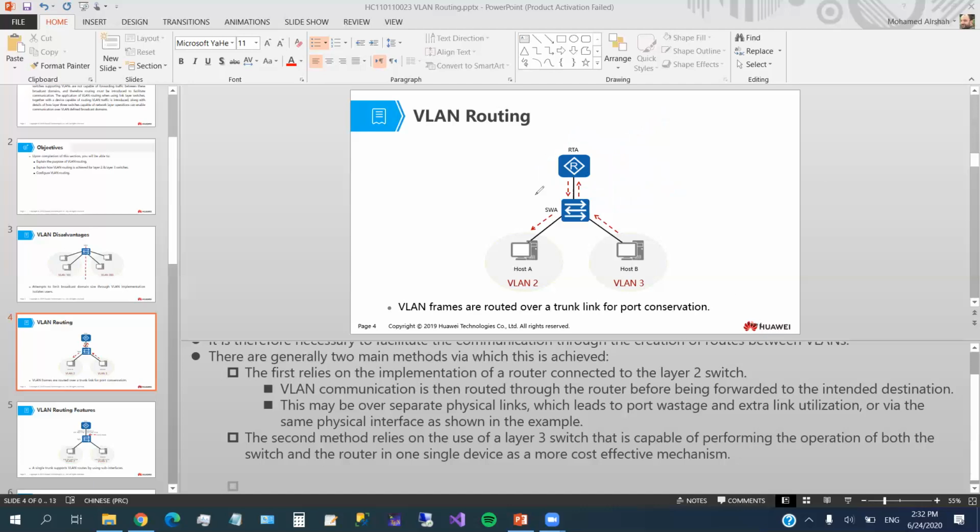So in the first scenario, the first solution using the router, virtual LAN communication is routed through the router before being forwarded to the intended destination. As I mentioned, traffic will be like this, then after that it will be routed inside the router and go back to the switch to host B, and vice versa, like this. So this is the first implication of using the single arm or double arm router.